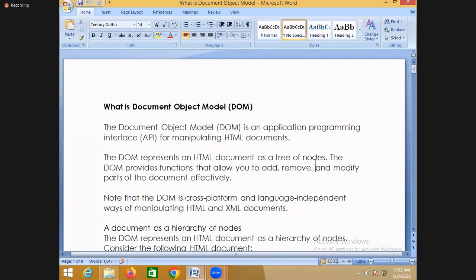All these are which one? Nodes. So the document is a root, and within that you will have a number of nodes. So it means your web page elements are organized in the form of one tree. And that tree structure is called which one? DOM. And each element within the tree is represented as one object.